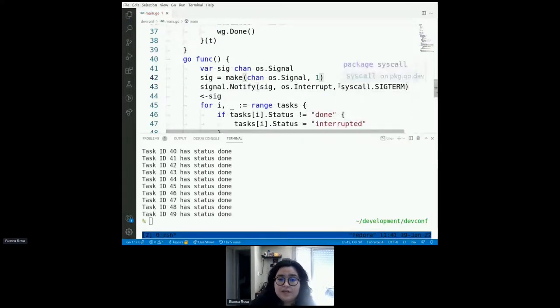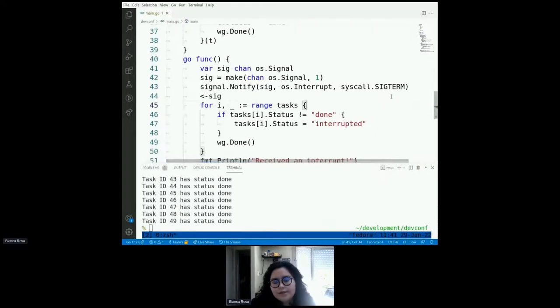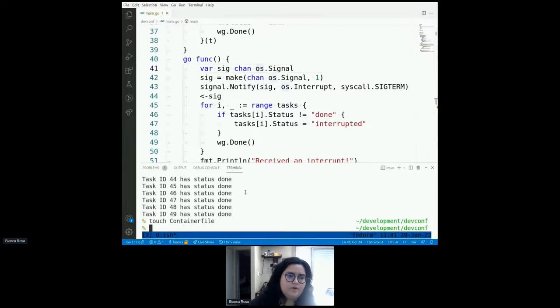This is something that actually took me a long, long time to figure out, because this is one of the cases of it's working on my machine, and I don't know why it doesn't work when I deploy my application. I really didn't know. So one thing that we can do is create a container file.